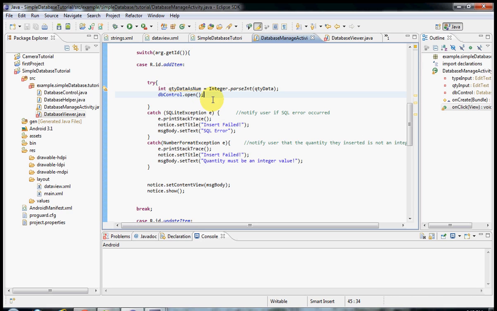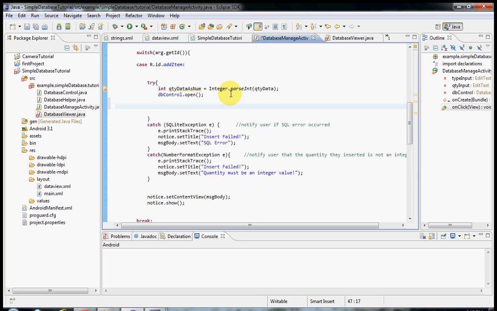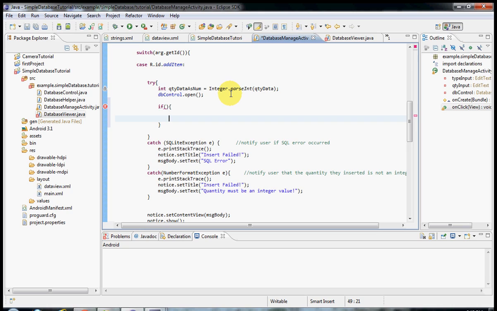And now if an SQLite exception is thrown, it'll be caught like we've done down there. Okay, now we're going to need to create some if and else logic for handling different conditions. So we want to check before we try and add an item whether or not it already exists in the database. If it does, we should update rather than actually add a new item.